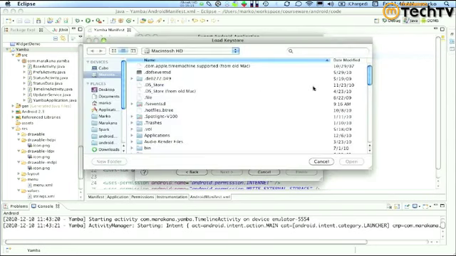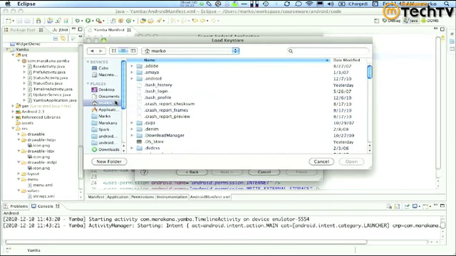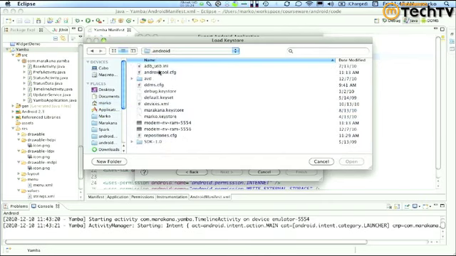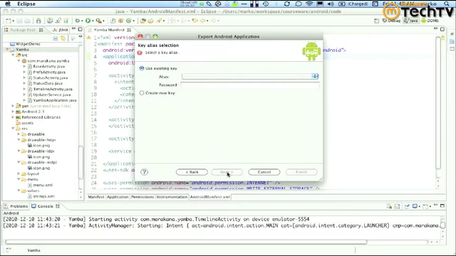Existing key store, a new one. I have a key store, and where do I keep it? It's in .android, right? It's in home. Oops, home. .android, and I think it's Marakana key store. Okay. Let me see what the password is. Try something like that. Okay.